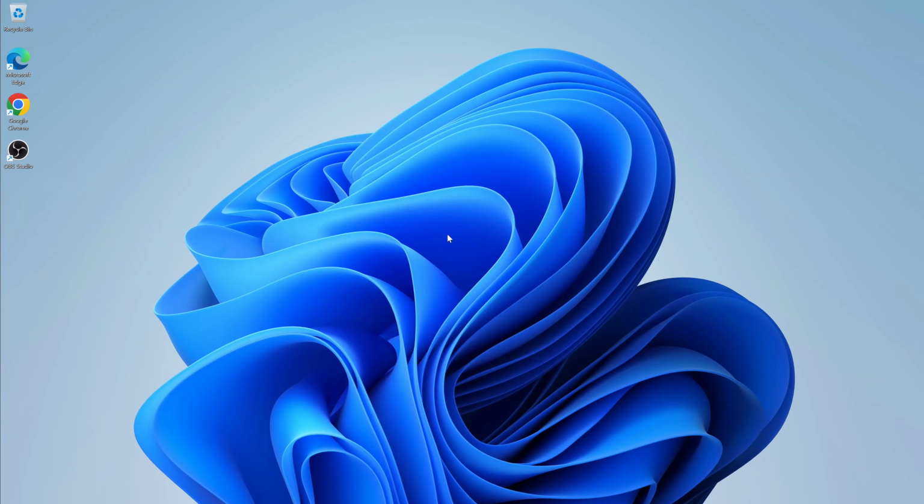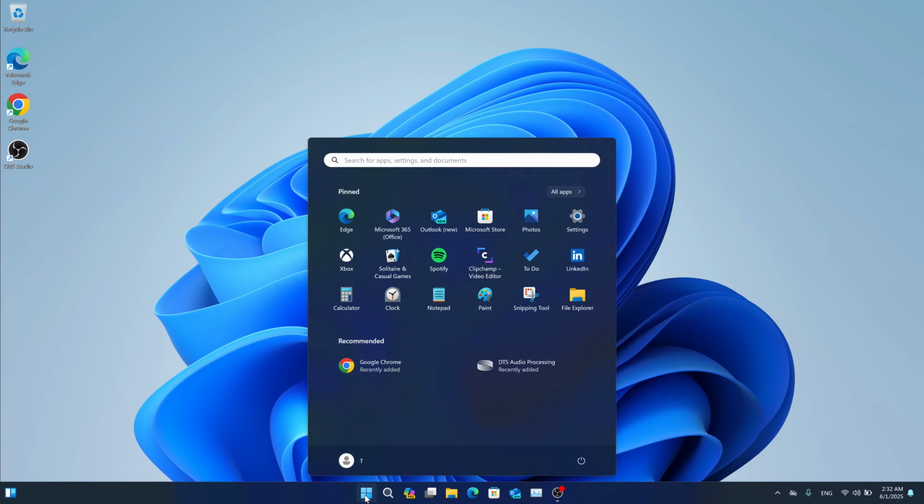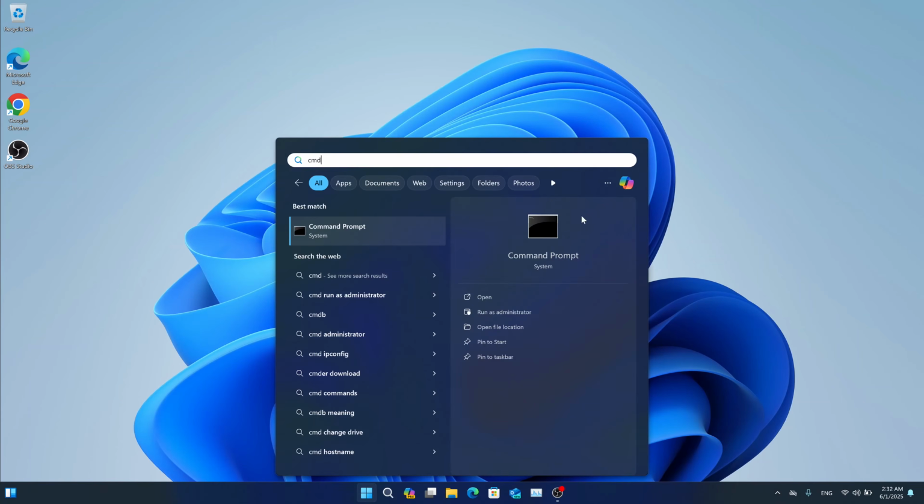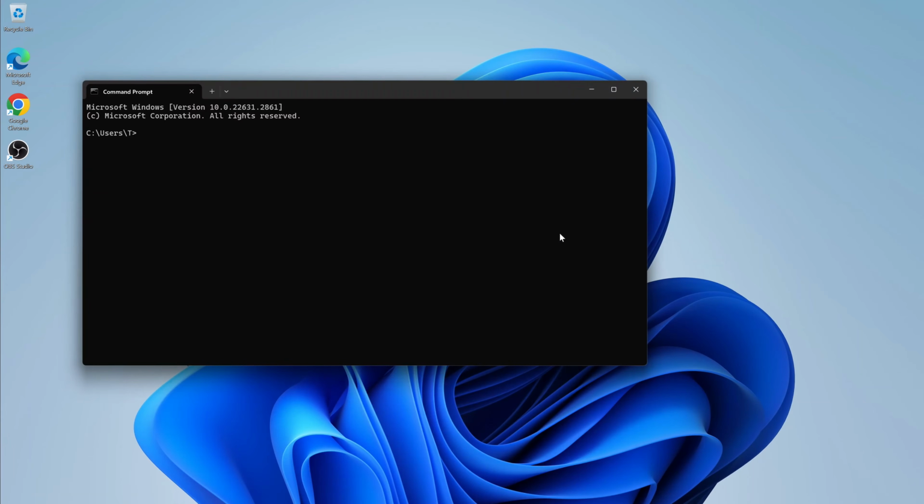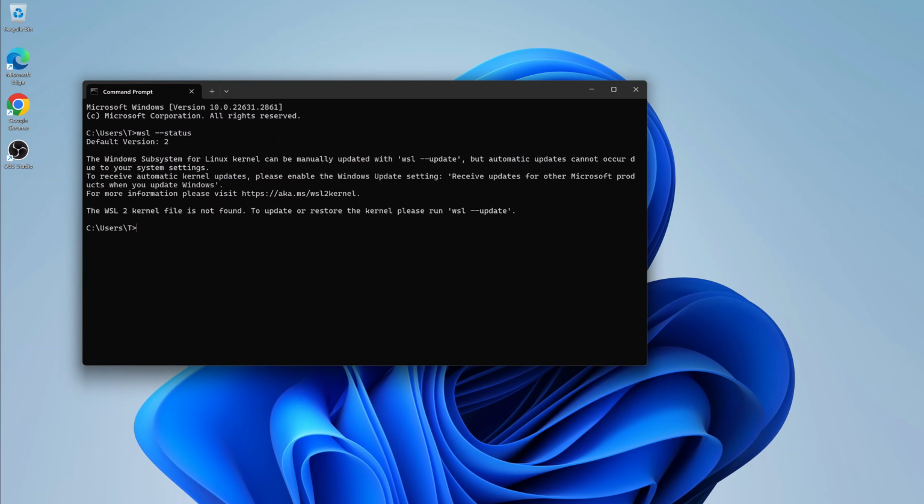Alright everyone, now we are back from restarting the PC. Next we'll search for command prompt. Then click on it. Now let's check the status of WSL. So let's type wsl --status. Press enter. As you can see, the default version is 2.